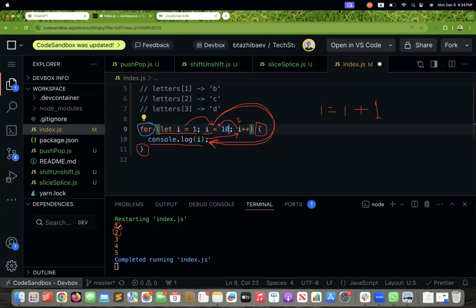So each time it just adds 1, until this condition evaluates to false. As soon as this becomes false. And at what point will this become false? When I will be more than 10. If I will be 10, if we add less than or equal, then it's going to take 10 as well. Correct. Okay, so got it.